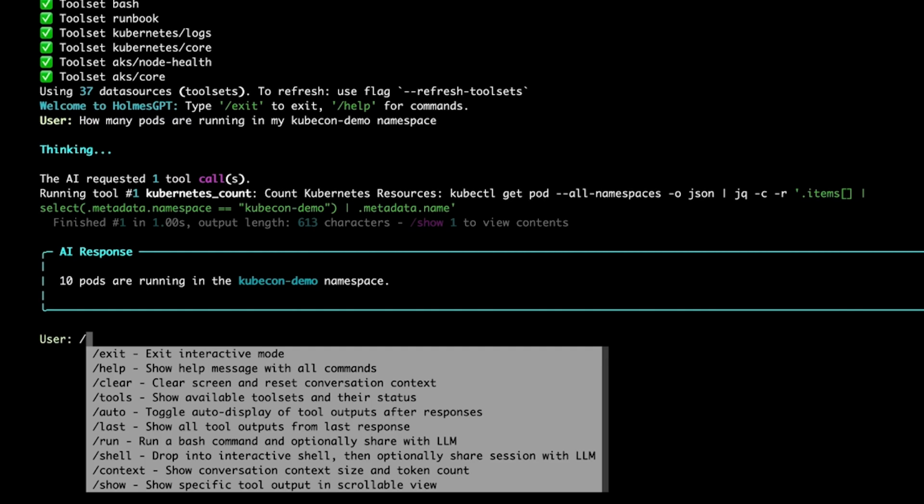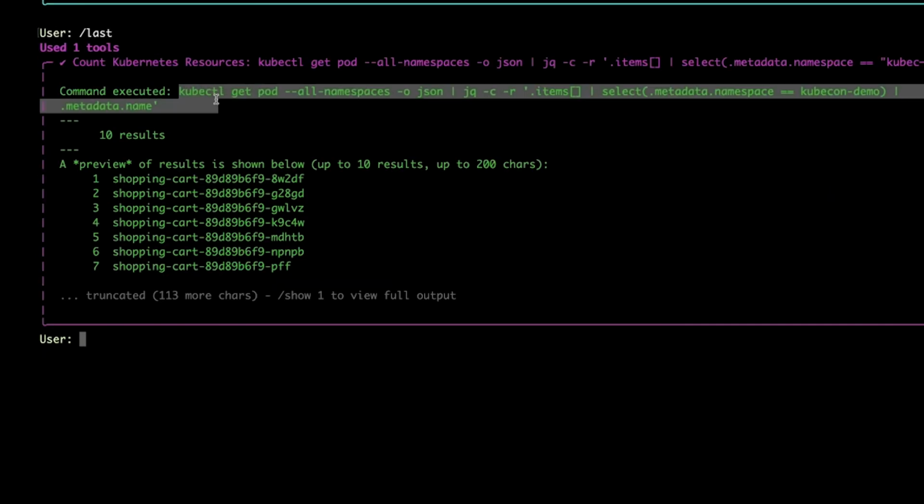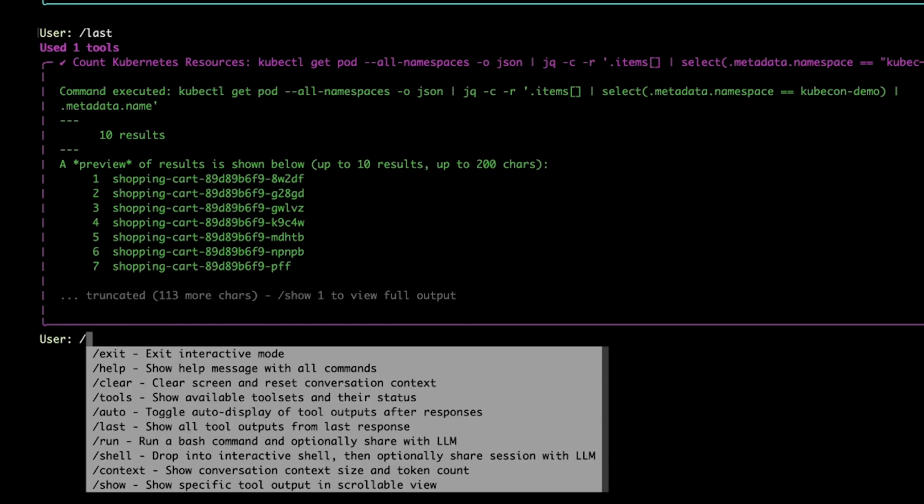Now, I am going to show you a few cool features. First off, the last command. This gives us the exact call made in the last iteration and the response received. Next, I want to show you the context command, which gives me a breakdown of the available context and the usage of different tools.